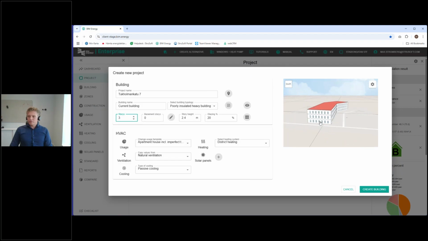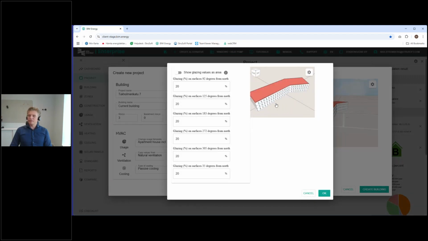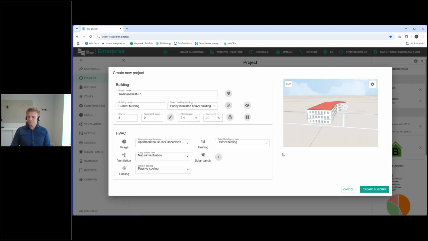On one of the facades, there's no windows, so we're changing the glazing. And in this case, we're going to the detail and changing this to 0, so that there is no windows on this side, but still keeping the rest. We could also show it by square meters instead of percentage, if you want to go into more detail.